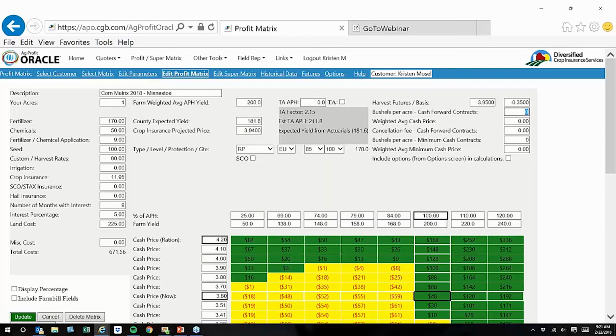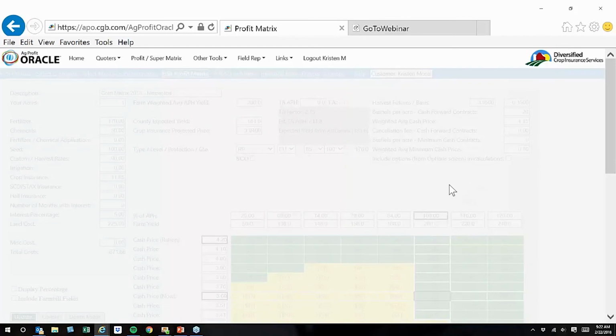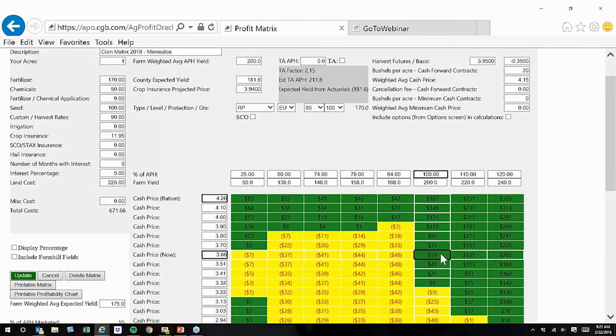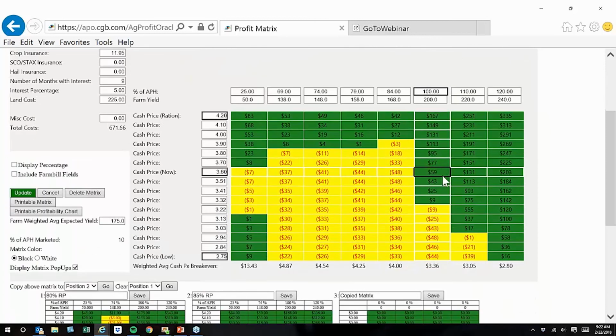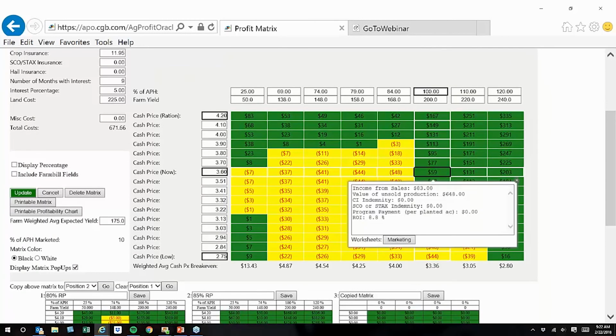For example, if you were selling a July 19 futures, I think we're trading around 415. Let's say we sold about 10% of our crop, so 20 bushels per acre. At a weighted average, hedging off the July 19 somewhere around that 415 price, I can go ahead and update that. Where I had a $48 per acre gain, it's now showing a $59 per acre gain. And you can see my income from sales changed as well.